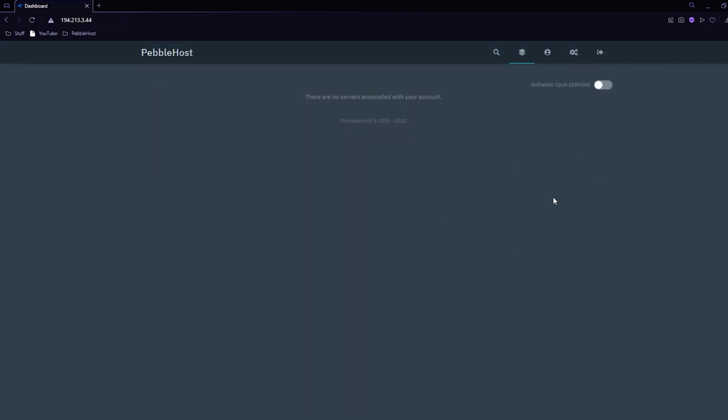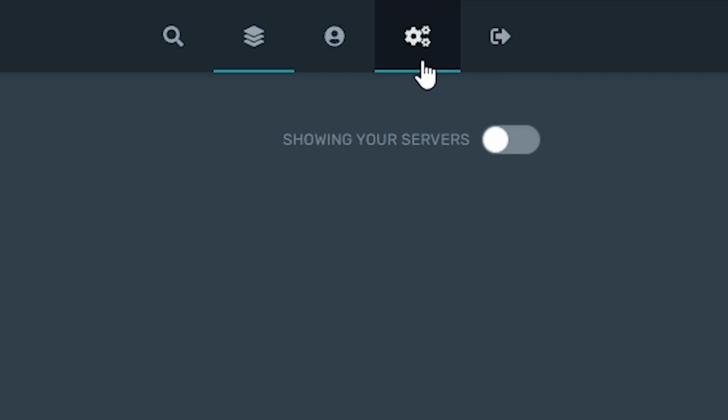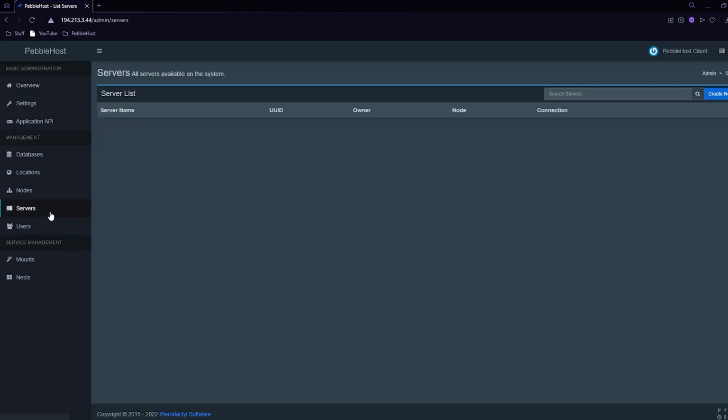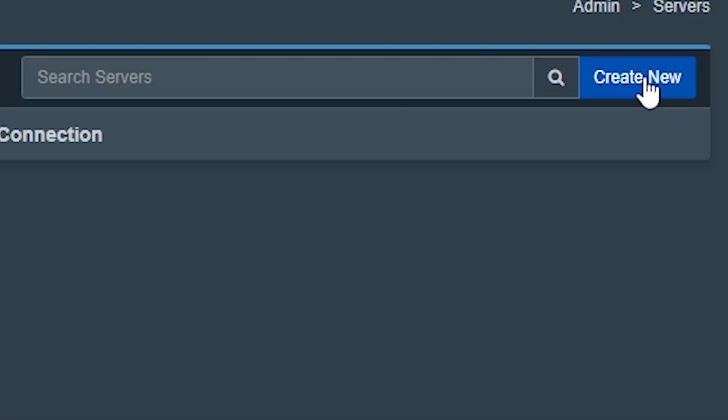Alright, so we're now on the panel. And as you can see, we currently have no servers. So the first thing we want to do is click the gear icon on the top. This will take us to the admin section. It will show you all your information here, but the first thing we want to go to is the servers tab. This will help us create a server. And then at the top right, we want to click Create New.